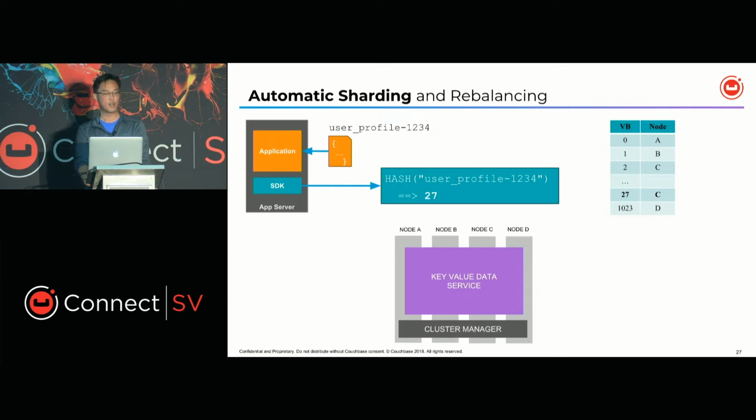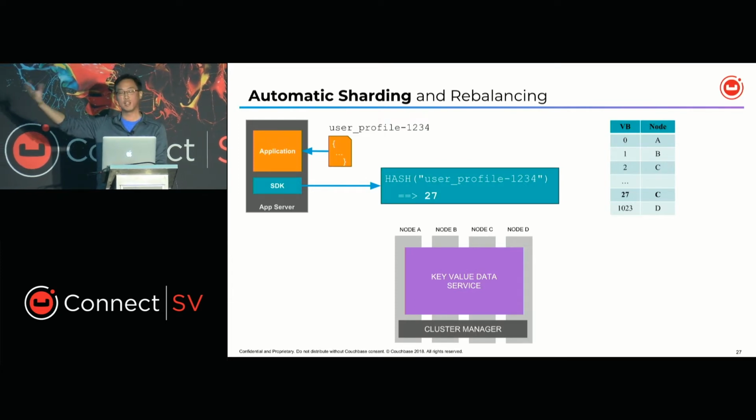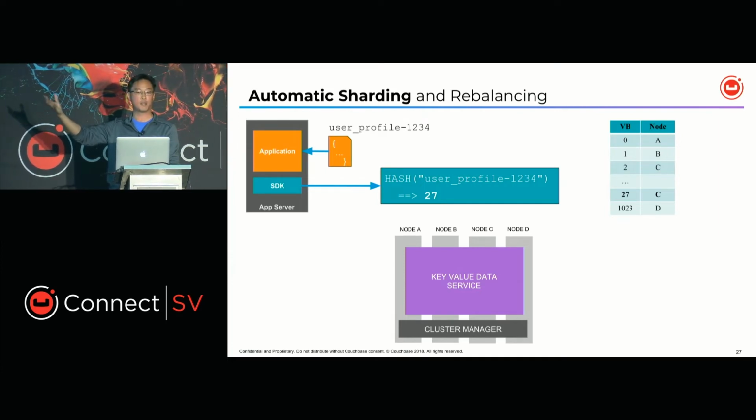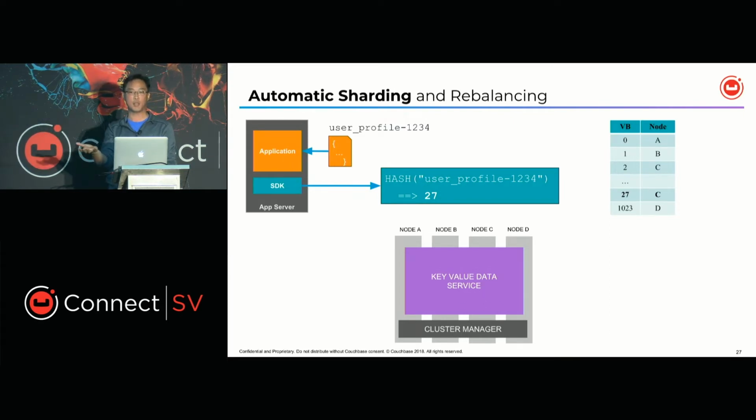So one of the things that could happen here is your application, on the top right, wants to read data and mutate data. For example, it might want to update user profile 1234. It's going to talk to the SDK and use the APIs of the SDK. What the SDK is going to do is run a hash algorithm, hashing that key, user profile 1234, and it's going to generate a number. That number is taken as the vBucket ID, or the shard ID.